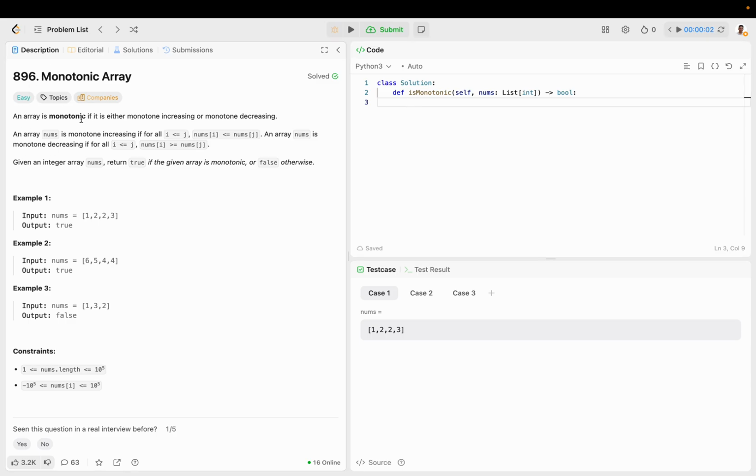An array is monotonic if it is either monotonically increasing or decreasing. So basically that means less than or equal to. So 2 and 2 is fine because at least they're equal. If this was 3 and then this is 2, that would not be fine. This is fine as well, 4 and 4. So they at least have to be equal. Again, increasing and then decreasing, so this is not okay.